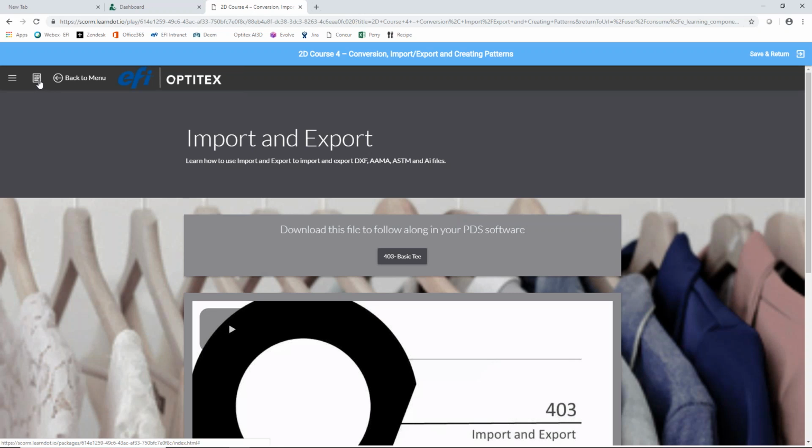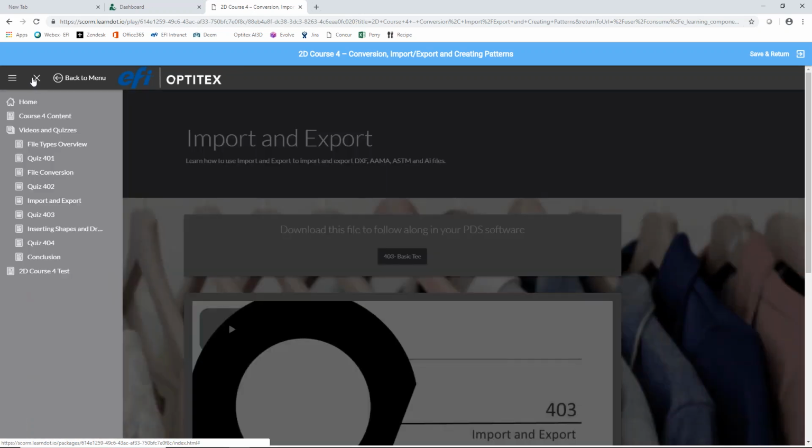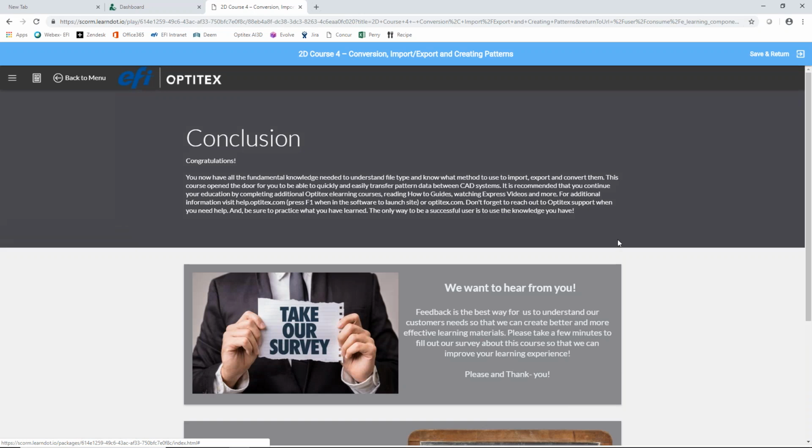And you can also navigate through the course by going up here and then choosing the pages. So I'm going to actually skip, because we're not going through the courses, I'm going to skip to the conclusion page. So this is just the ending of the course.